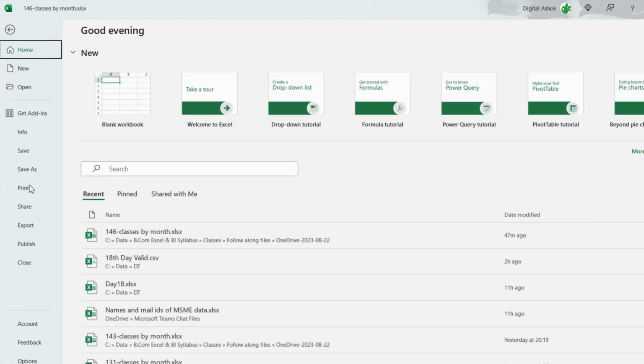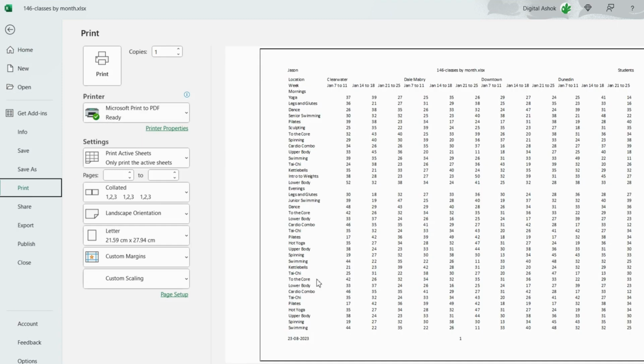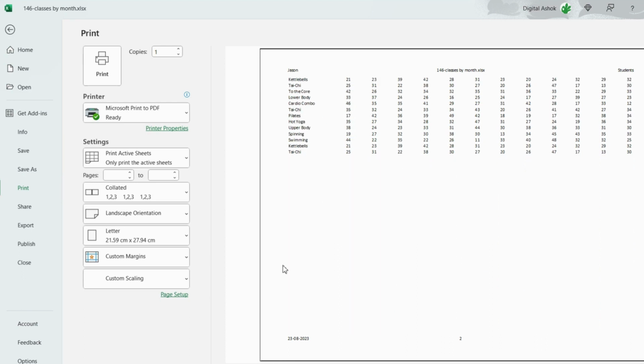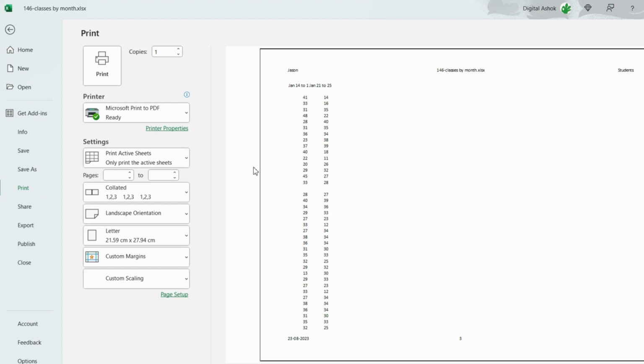Now if you go back to print and see the print preview, how many pages are there now? Total 4 pages. So now the first page has column headers, row headers, and everything. On the second page, column headers are available, but row headers are missing. On the third page, column headers are not there, but row headers are. Column headers are available again on the fourth page, similar to the third page.